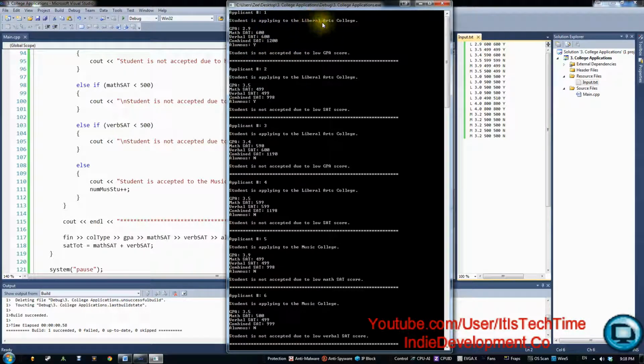He's applying to liberal arts. Okay, student is not accepted due to low GPA. They're luminous, their GPA is less than 2.9, they need 3.0. Correct. Low SAT score, liberal arts, luminous, they need 1,000. They don't have that, correct. In number 3, liberal arts and not luminous, but their GPA is low. 3.5 is what they need, that is correct. Liberal arts, not luminous, they need 1,200 for SAT. They don't have it, so they get out.